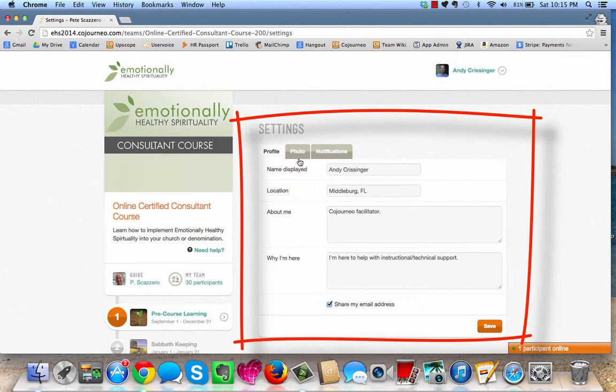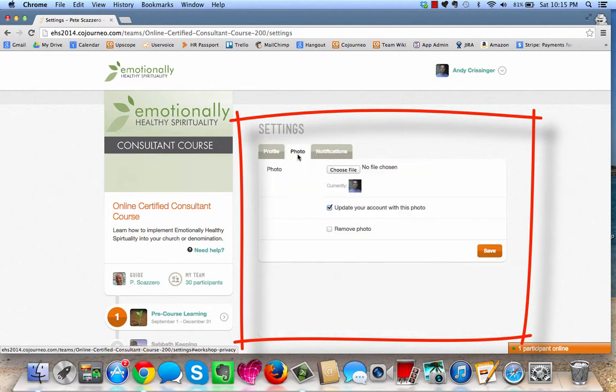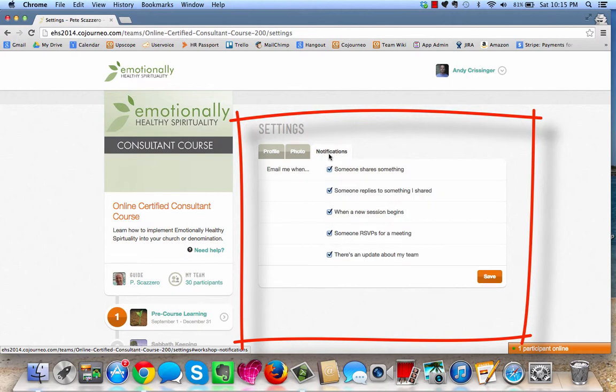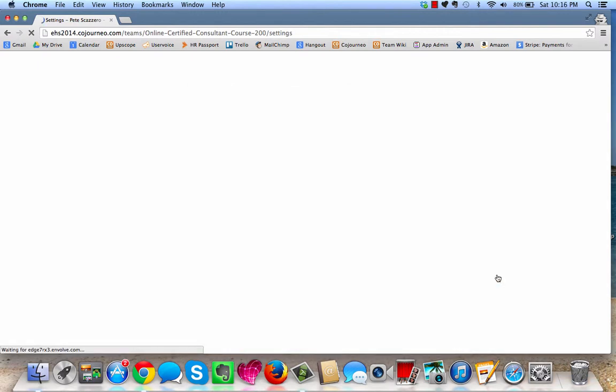Also in the settings section here you can upload a photo of yourself, which I would recommend you do, and you can choose your notification settings. So when someone posts something within the course platform, you'll get an email notification unless you choose not to receive those email notifications, and you'll see there's several boxes here that you can check or uncheck to determine the level of notification and how many emails you want to receive from the platform. So take a look at that, update your settings, and then click Save.